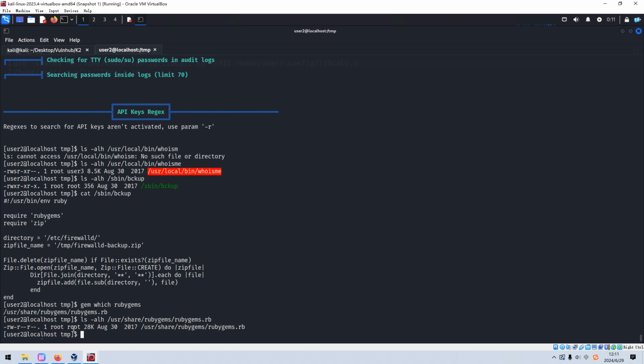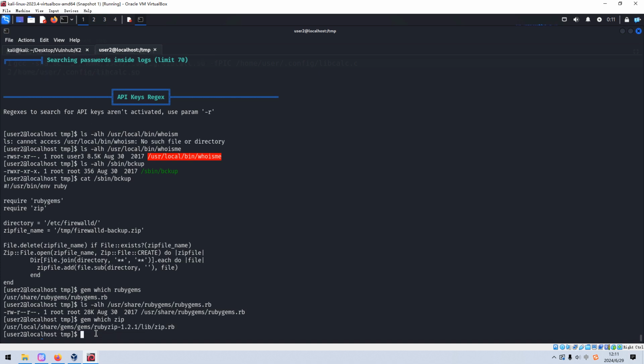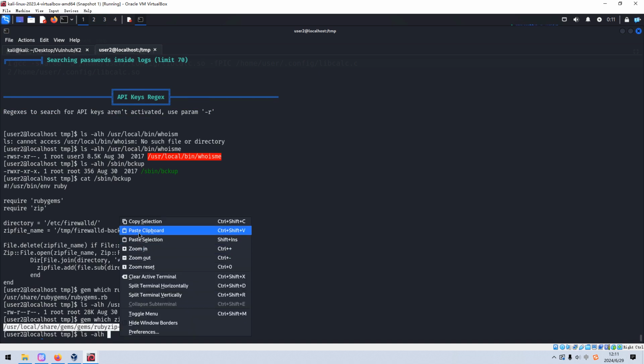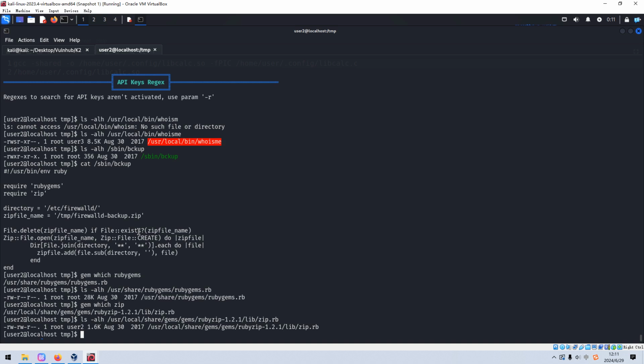It's not, unfortunately. So next we can use the similar way to check the second module, zip module. And we can copy the absolute path of this module or this file. The current user2 belongs to this group, so the user2 group has rights to write or modify this file. So what can we do next? I think we can add our own code into this file.